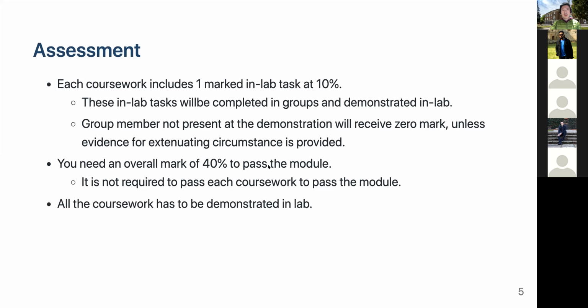And then all the individual work needs to be demonstrated in the lab. So these will be done after the submission deadline. If we have the coursework 1 deadline, all the courseworks, including the group and individual ones. So the group ones you demonstrate as a group, and the individual ones you demonstrate individually.